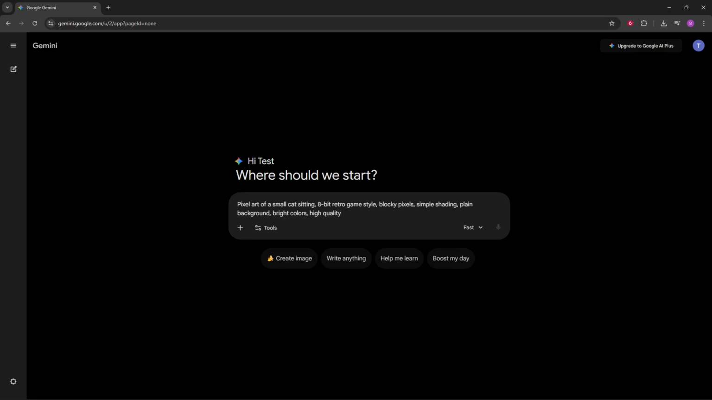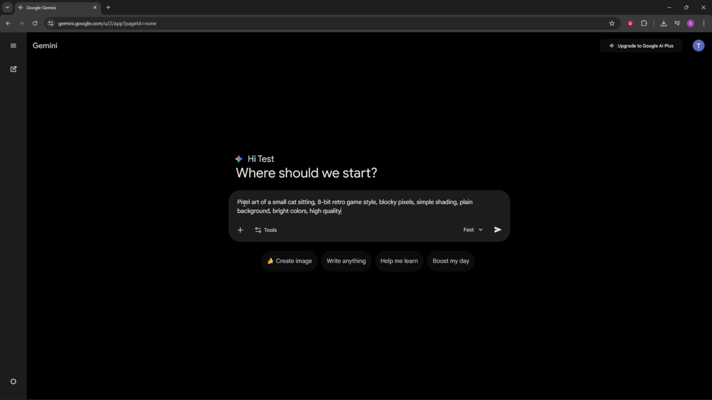Now write your prompt for a pixel art style. Use phrases like pixel art or 8-bit style so Gemini knows the aesthetic you want. Ask for blocky pixels to avoid smooth gradients, and mention simple shading for that classic chunky look. It also helps to say the subject should be simple and centered, so the main focus lands right in the middle and reads well at small sizes.